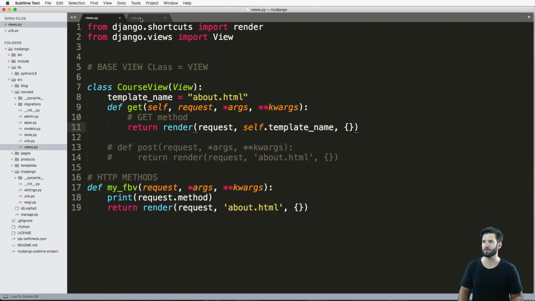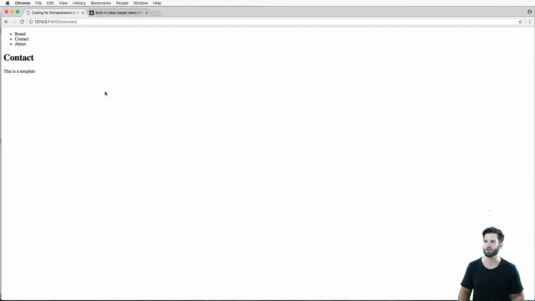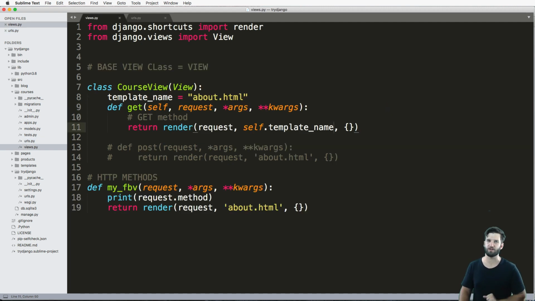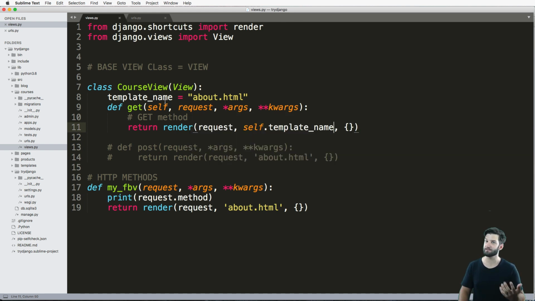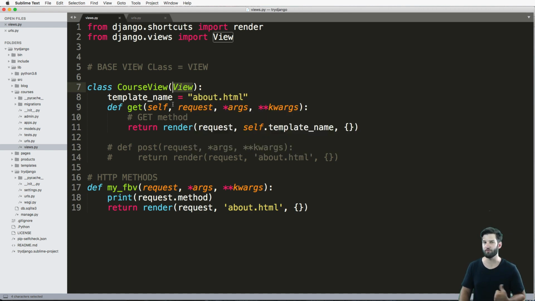The other aspect of this is literally coming in here and changing this template name to contact.html. Save that, refresh in here. What do you know? My template has actually changed. So that's one of the huge advantages of using class-based views, is how easy it is to change things and inherit from things like we just inherited from the base class-based view of View.